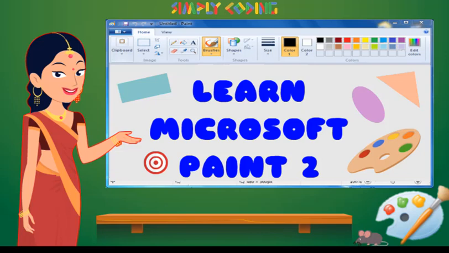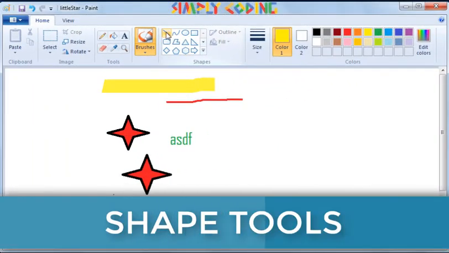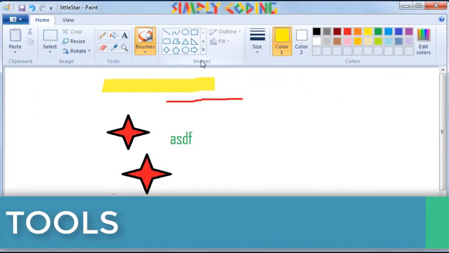Hello, in this video, we are going to learn about Microsoft Paint. We will now cover the shape tools. Let's look at each one of them.